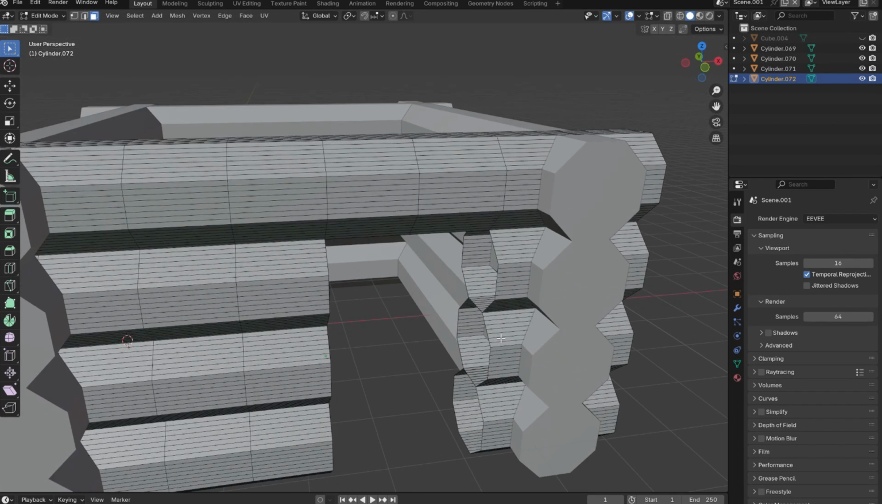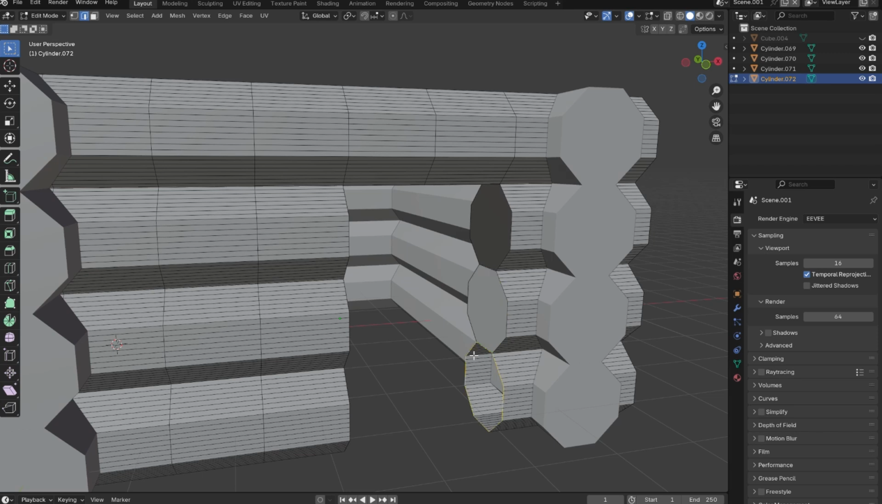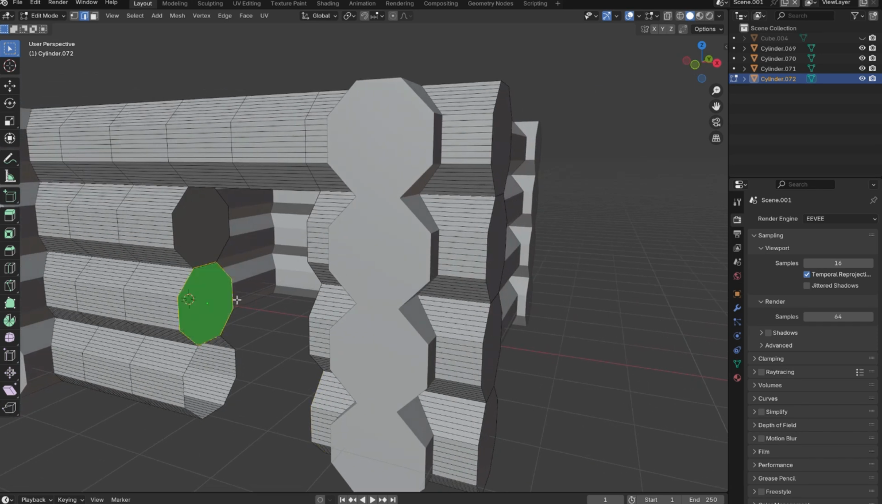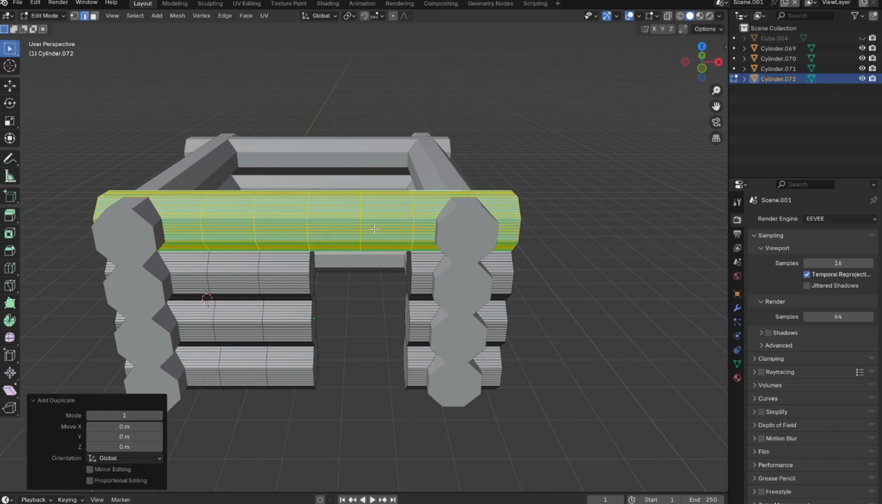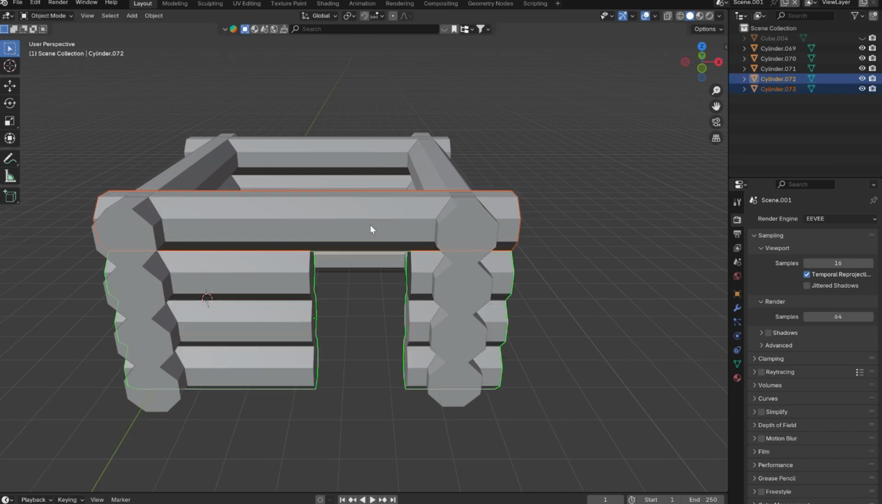Now select the edges of the now hollow logs with Alt, and click F to fill the faces. And do this for all the logs that you just deleted faces from. There you go. Now select the log, duplicate it, separate it by selection, and move it up.